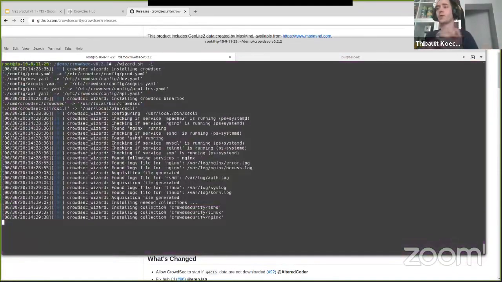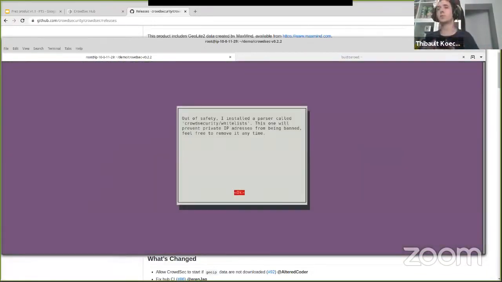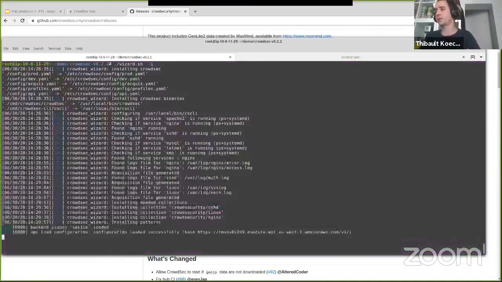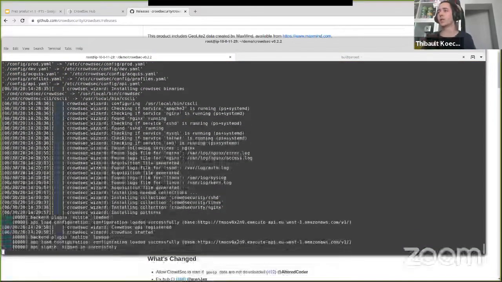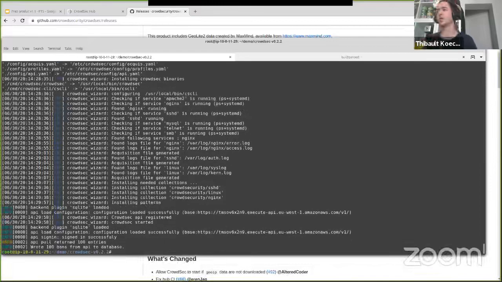So more or less, for now, the configuration itself is finished. We managed to identify the services, we managed to identify the logs, and we managed to pick collections that should fit our environment. And out of safety, we're deploying some whitelists just to avoid banning private IP addresses. Once the setup is finished, as we can see, CrowdSec is immediately registering to the API.